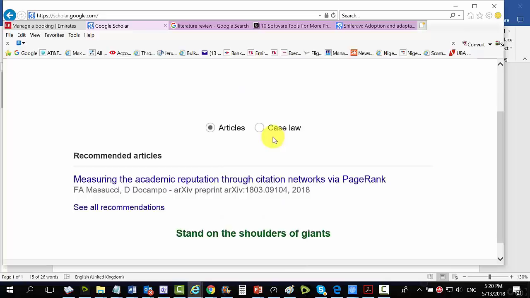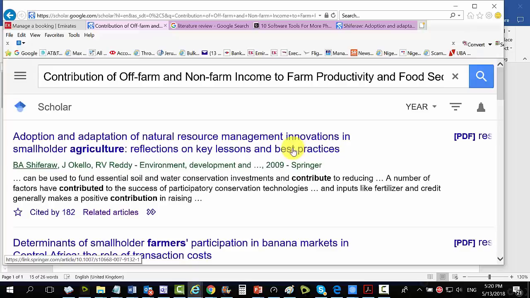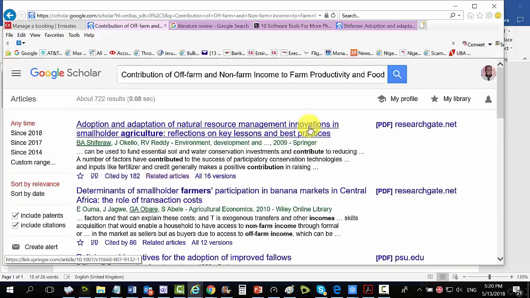That's it. Contribution of off-farm and non-farm. So that's the title, and I'm doing a search. I've just clicked on this to begin my search for the relevant articles. And you can see I have 722 results, meaning that if all of them were articles that I like, there would be about 722 articles. Of course, more than enough for the literature that I will cite for my study. But of course, not all of them will be relevant for your work.